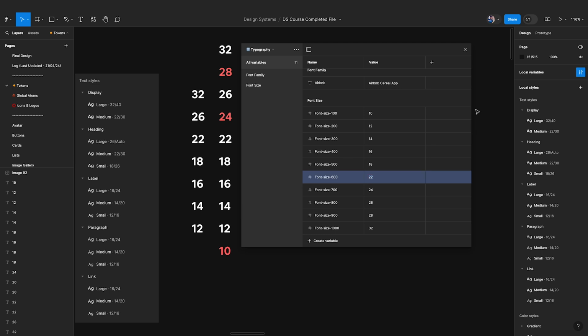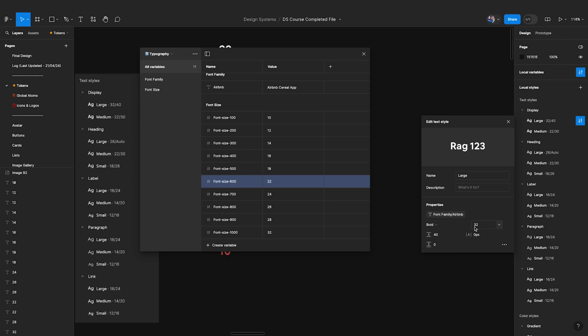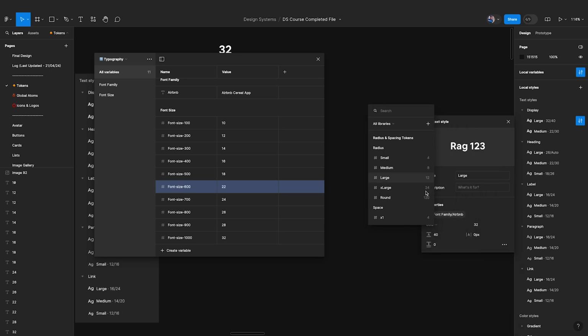Now here is where things change quite a bit. What we now have to do is select this text style, all right? And if I open this up, we now have to apply the 32 pixel font size as a variable. So I'm actually going to come down here, apply a variable, and why can't I move this, right? Things are getting covered over here. Okay, let's try that again. Apply a variable. And here in the font size, I can actually apply 32.